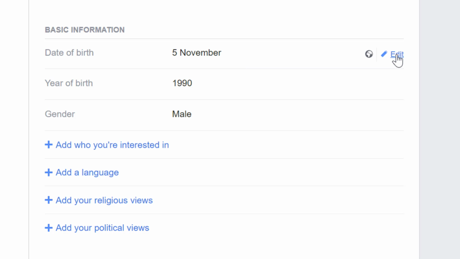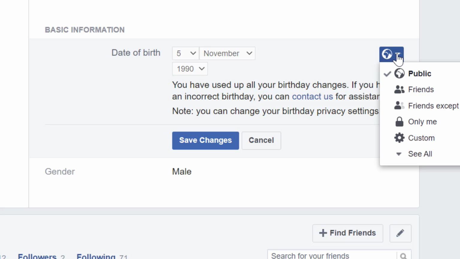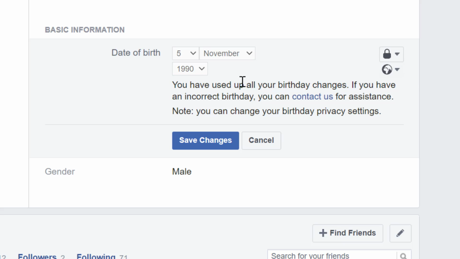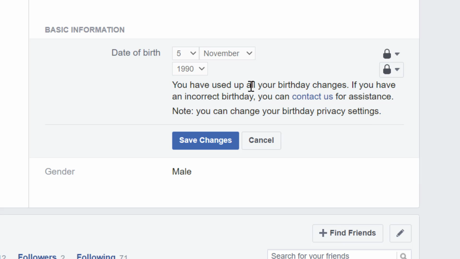So click on Edit in front of date of birth, and click on this drop down and select Only Me. If you want to hide it, select Only Me, and also in front here click this drop down and select Only Me. So like this you can hide your date of birth on Facebook.